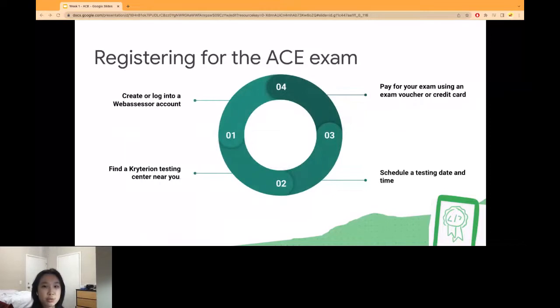Anyways, let's move on to registering for the ACE exam. For basic steps, you want to log into your web assessor account or sign up if you don't already have one. You can find the link when you look for the Google Cloud Associate Cloud Engineer certification exam. Then you want to find a Criterion testing center near you. Criterion is the organization they use to help maintain their certification exams, so it does differ if you are choosing an online or in-person testing method. Then you want to schedule a testing date and time, and pay for your exam using an exam voucher or a credit card.